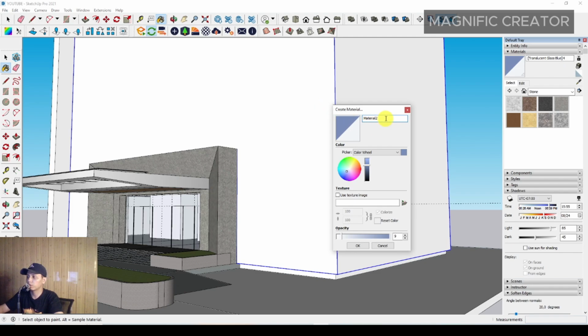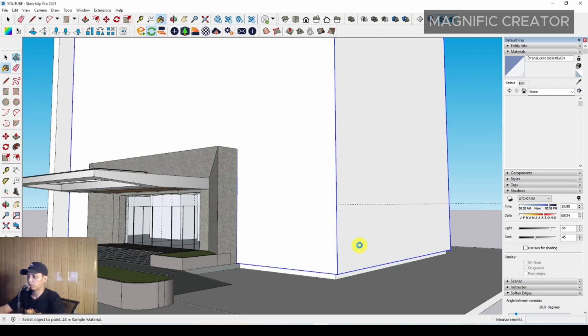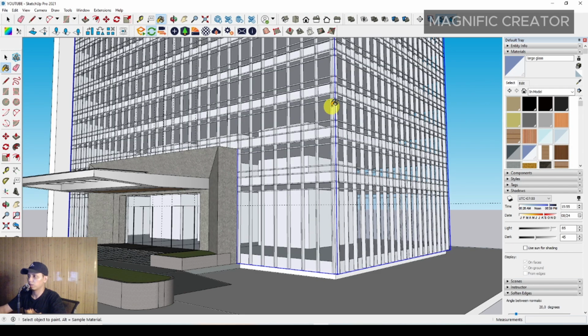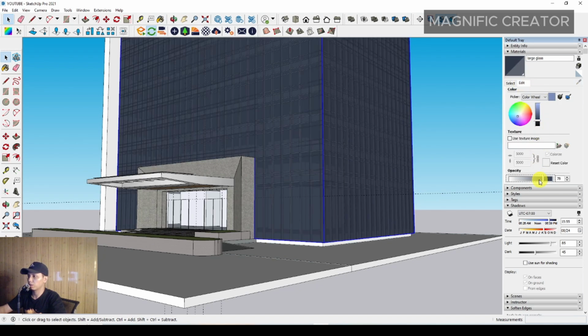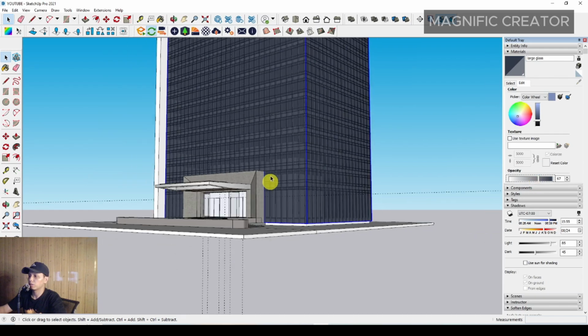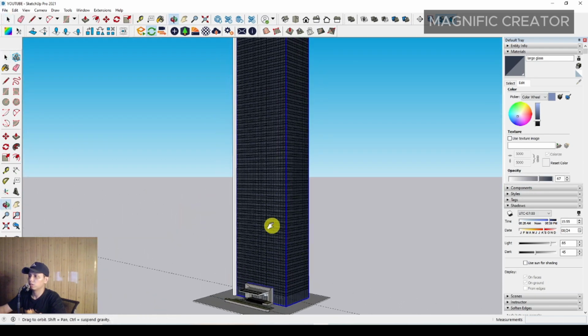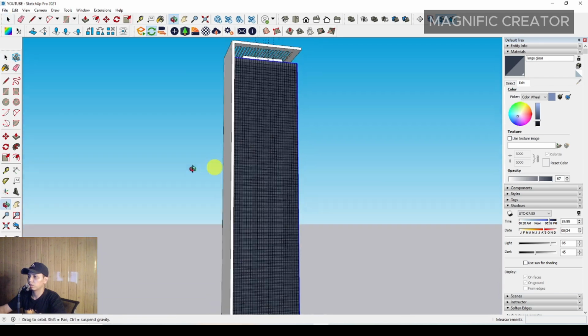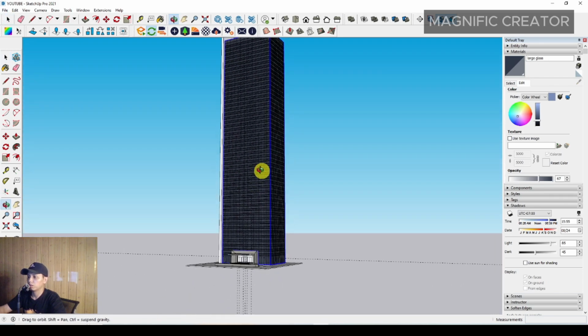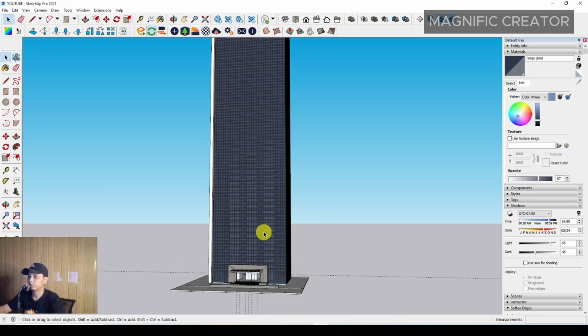We can add different material for curtain wall glazing. We can make a large glass. Okay, and then we can assign it. Then we can set the darkness of the material or opacity of the material itself anyway. So it would be the dark material of the high-rise building anyway.